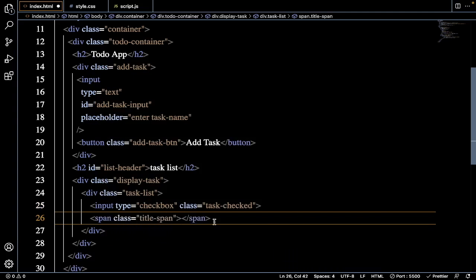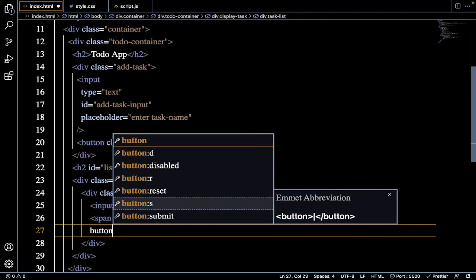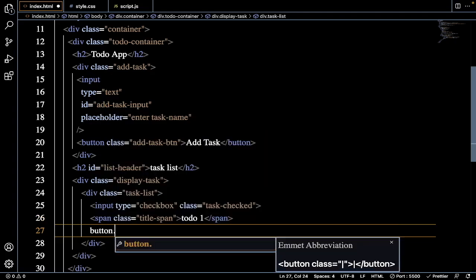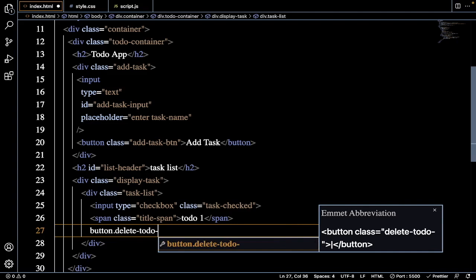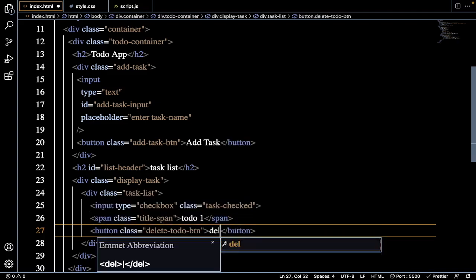So this is where we'll have the title of the to-do. So let's say to-do 1. So this is the first one. And after this, we'll create the delete button. So we'll create a button and give it a class delete to-do btn. We'll set the inner text to del, short for delete.